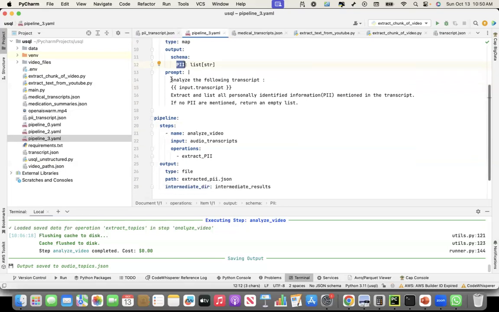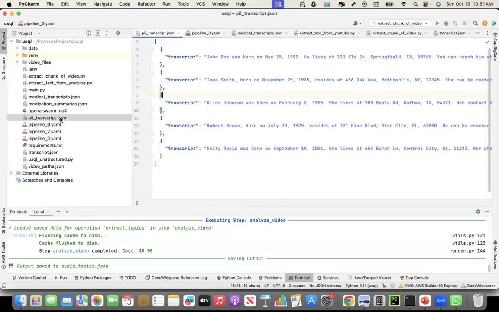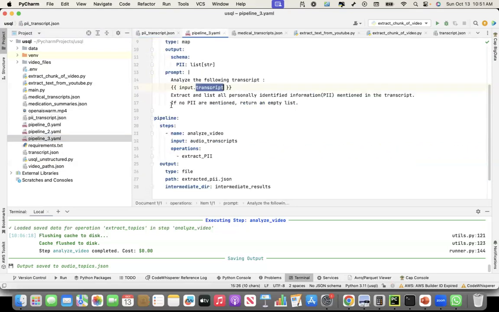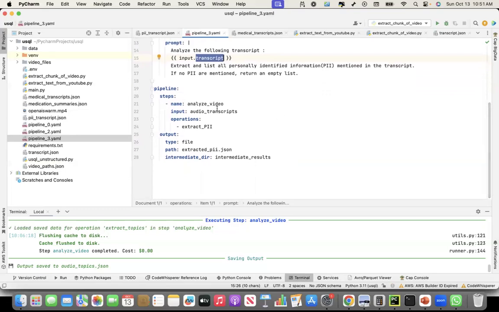Here the prompt I gave is: analyze the following transcript, input dot transcript. In my last recording, I mentioned why we need to give it like this. Transcript is the key in this JSON file. This is the key, right? So this is what we put, input dot transcript. Extract and list all personally identifiable information mentioned in the transcript. If no PII is mentioned, return an empty list.